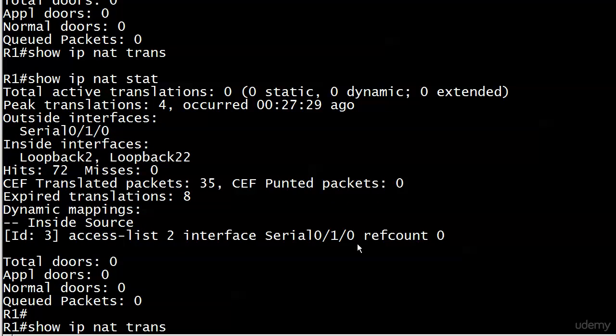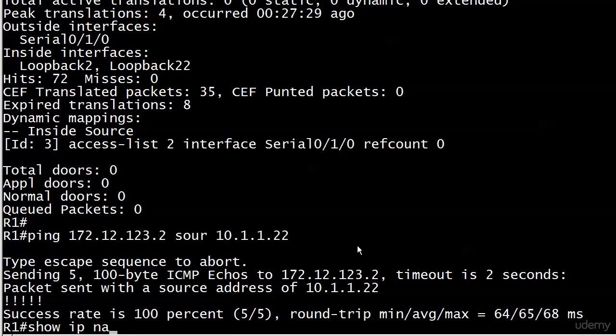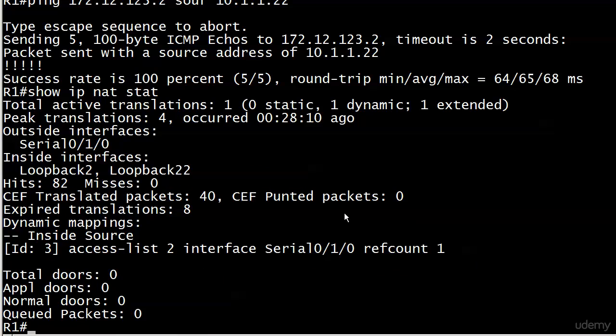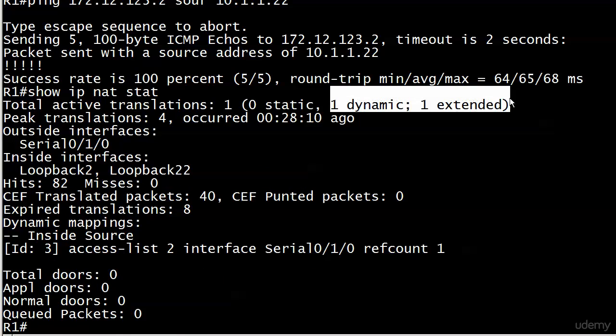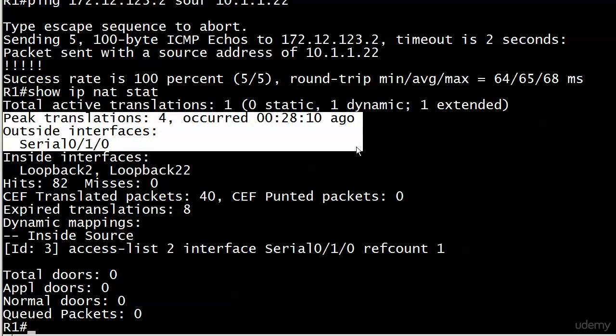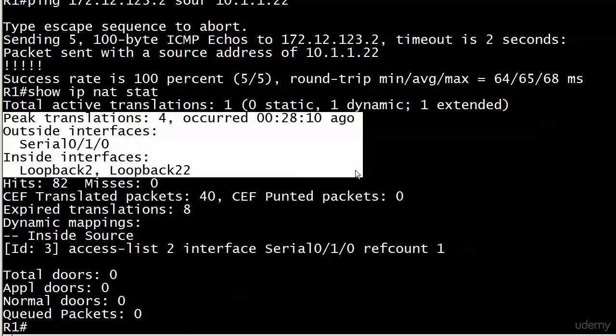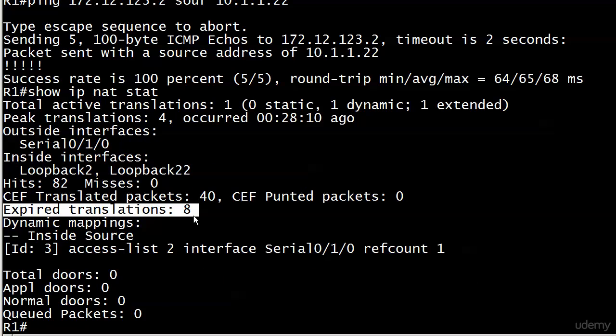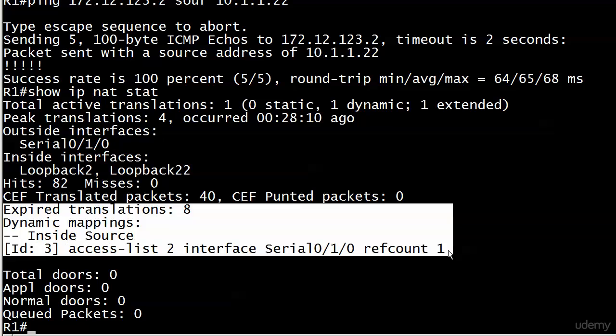So let's go ahead and send another ping there. And then a show IP NAT stat. And you'll notice that it's saying one dynamic, one extended, because it's still technically dynamic. It's not what we refer to as dynamic NAT, but it's a dynamic entry, and it is an extended entry because we are using port address translation. So again, the peak number of translations gives you right there how long ago it was. Outside interfaces, helpful information there. Your inside interfaces, very helpful information there. And then some information on expired translations and what your dynamic mappings even are.